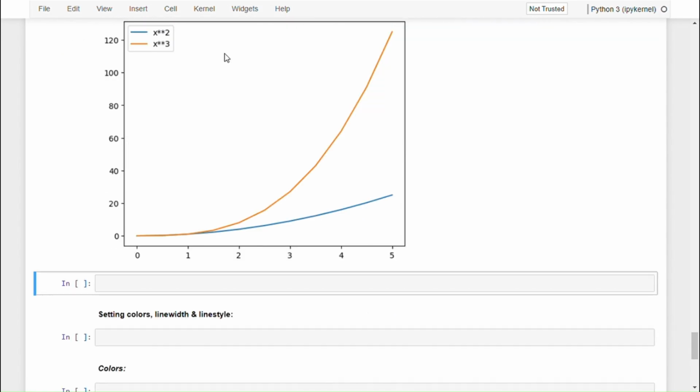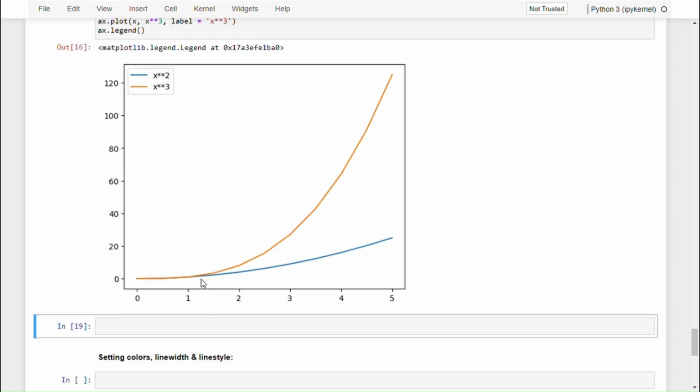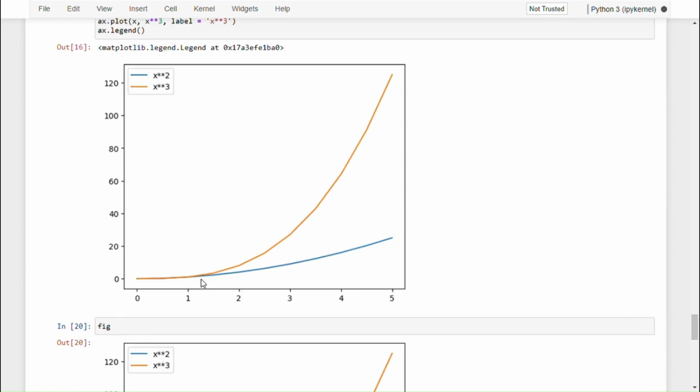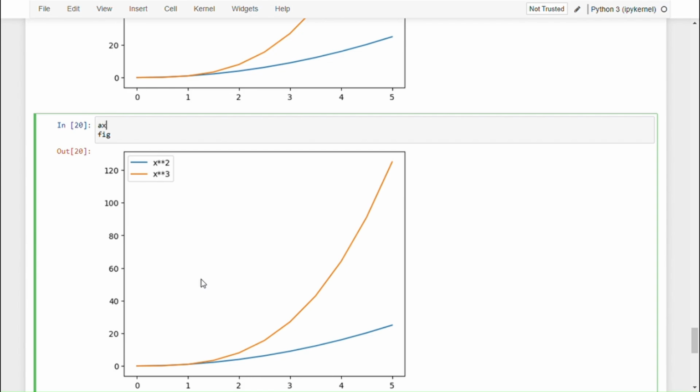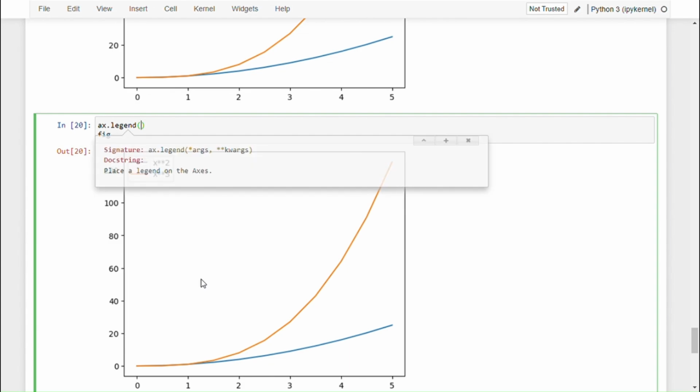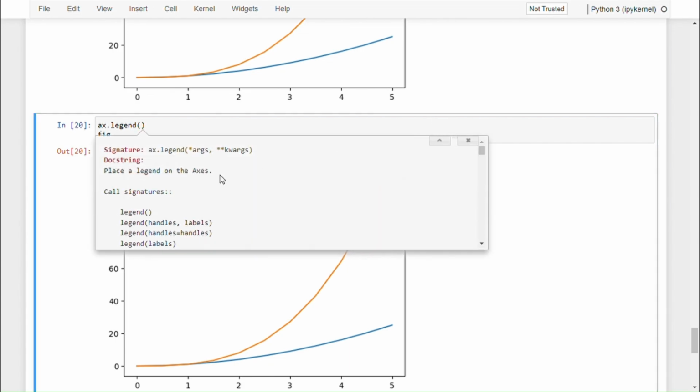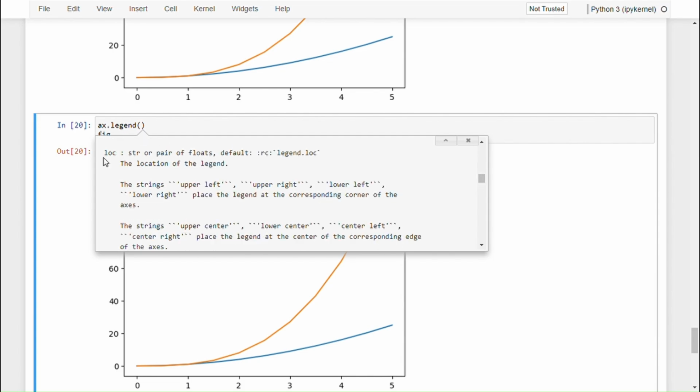Now we can also move the location of this legend. Let's recall our figure. This is our figure. So in the legend command, if you check the docstring, we have certain arguments here. If you check, the first one is loc, which is short for location. You can either pass in a string or a floating number. Here we have a string called upper left.